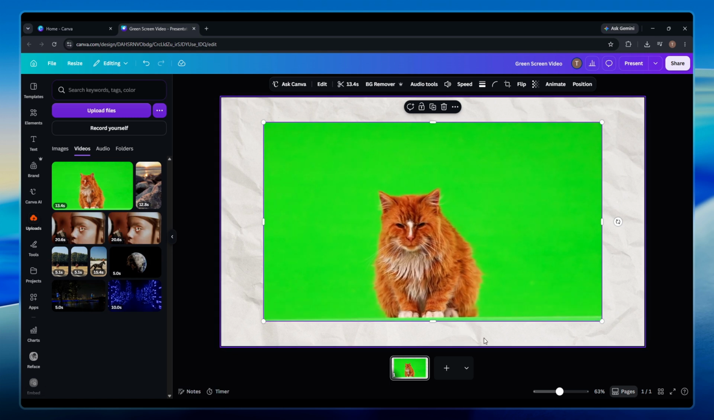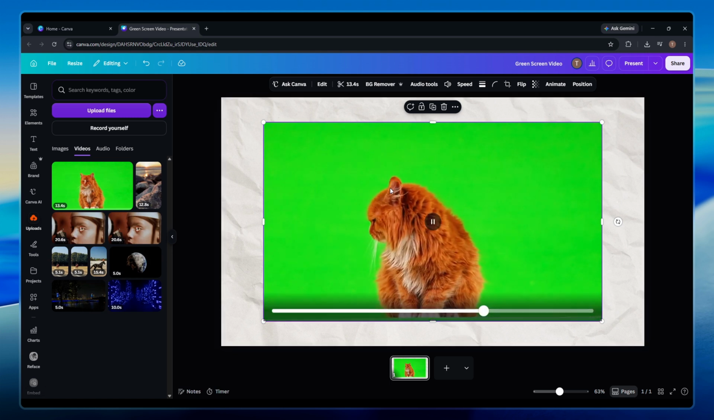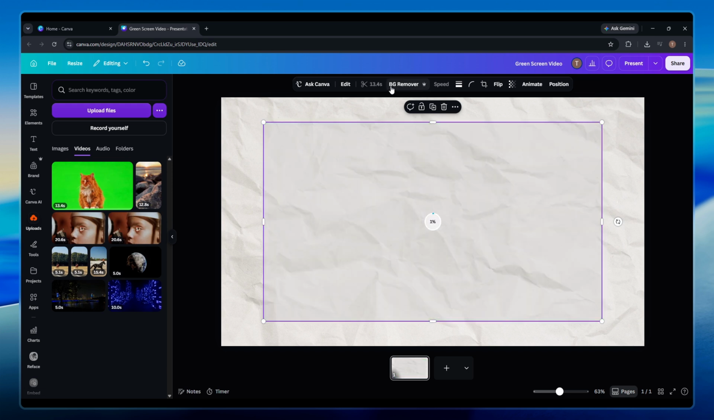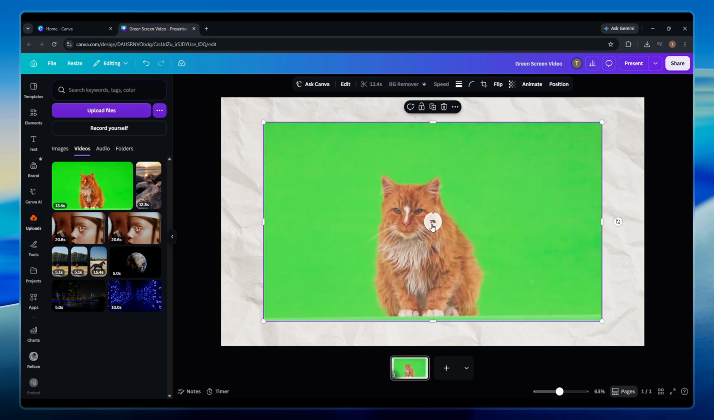Now comes the magic part. Select the green screen video on the canvas by clicking on it once. With the video selected, look at the top toolbar and click BG Remover. This is Canva's background removal tool, and it works incredibly well for green screen footage.